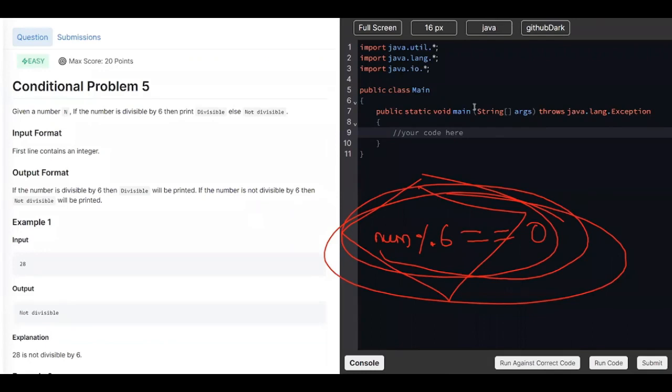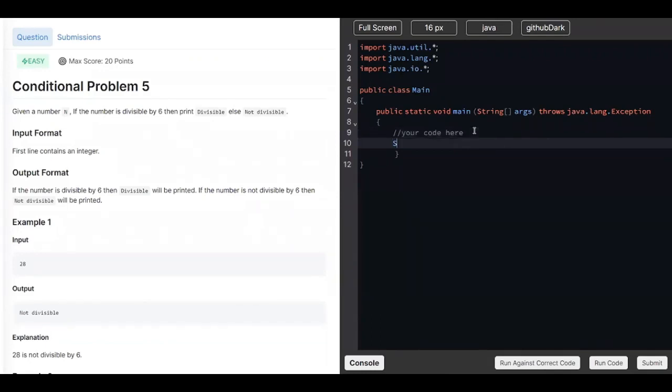Okay. So see, guys, first of all, we'll make the scanner. Sc is equal to new Scanner(System.in). Okay, I made a scanner object. Now let's take the number as input. Int n is equal to sc.nextInt. Let the number be taken as input.